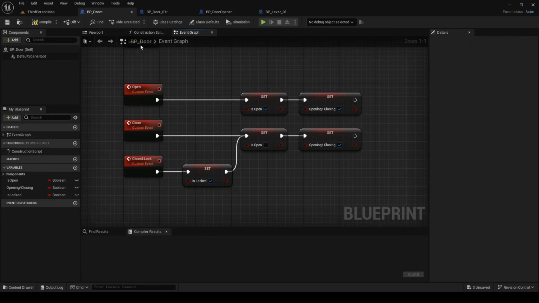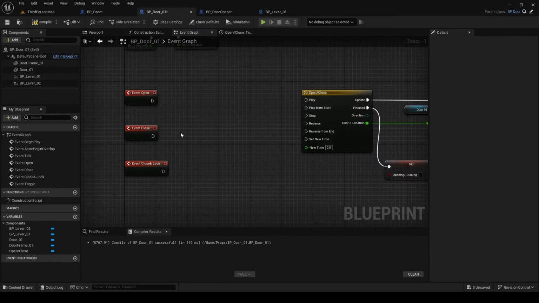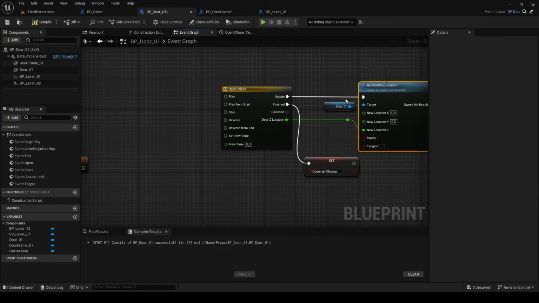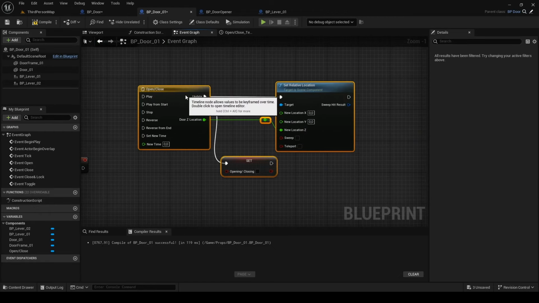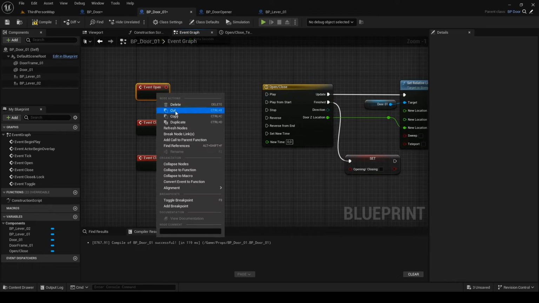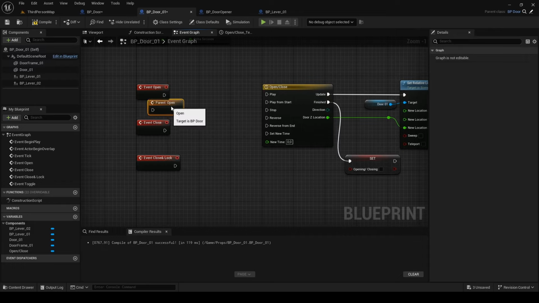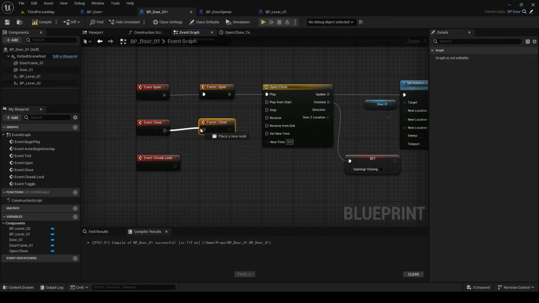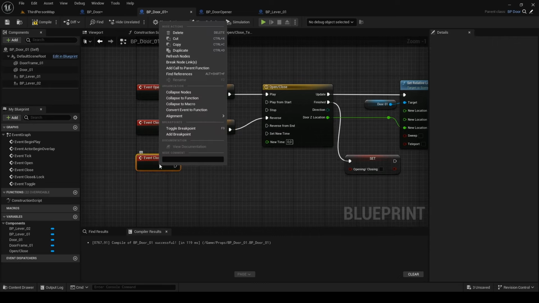Go back to BP door 01. Because we used override of functions, the code we inserted into the parent class isn't here yet. We access it by right-clicking on event open and selecting add call to parent function. Take the new parent open node, connect event open to it and connect it to play. Repeat the process similarly for close and lock events.